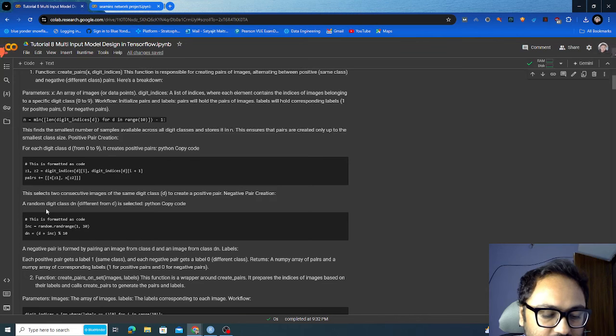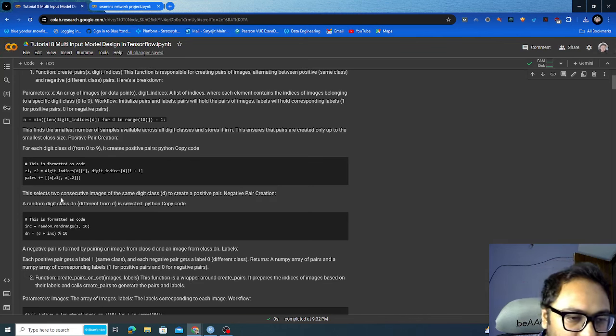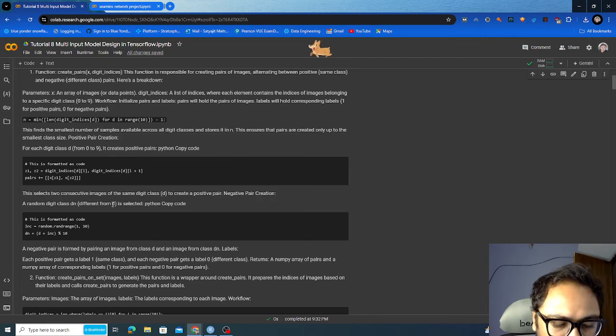And in the second case, for dissimilar images, how are we finding these dissimilar images? Again, pretty simple. You create a random class dn, and then you just take one from d and one from dn. I hope you have understood this point, right?